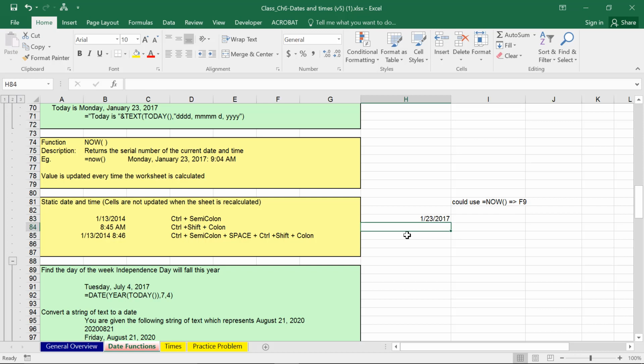To get the time, I hold the Control Shift and the colon, and it gives me the current time on my machine. To get both date and time, I'll hit Control, semicolon, space, Control, Shift, colon. There I have it as a number in my machine, and it's formatted for the spreadsheet. I can reformat it as I want, but it's not going to change. It's static.